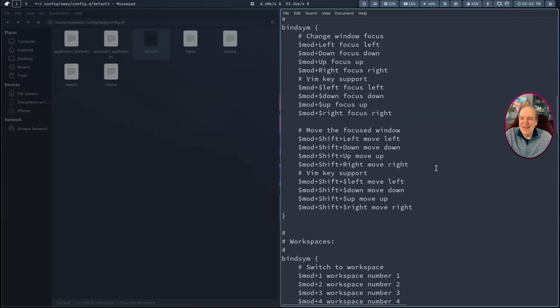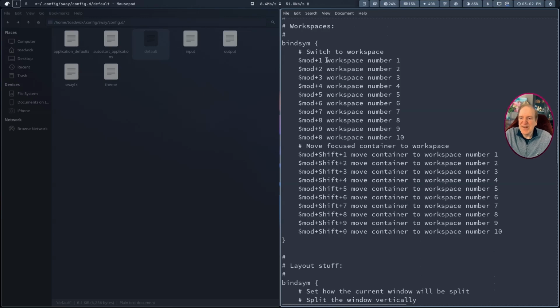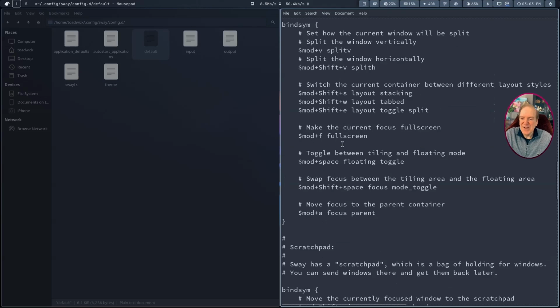So I like that. And then our window settings, and we have workspaces here. And these are all pretty standard, Super 1, 2, 3, and so forth for your different workspaces. It looks like there's 10 workspaces to switch from. And then, of course, to move your window into another workspace would be Super Shift 1 through 10. Nice. Then we got our layout stuff here.